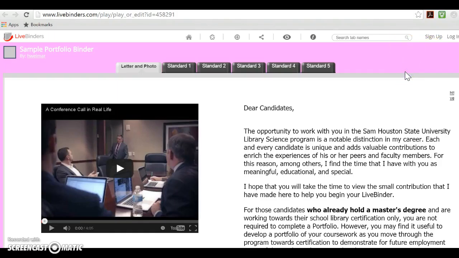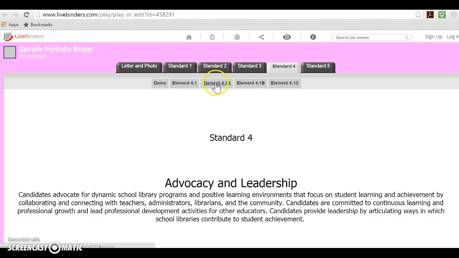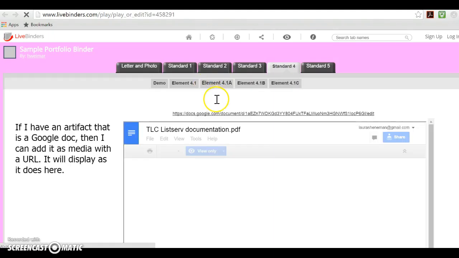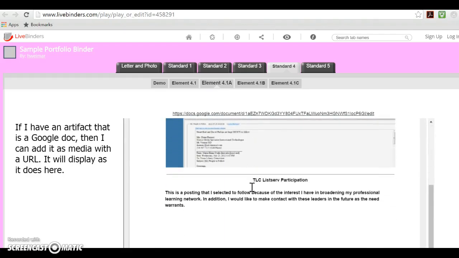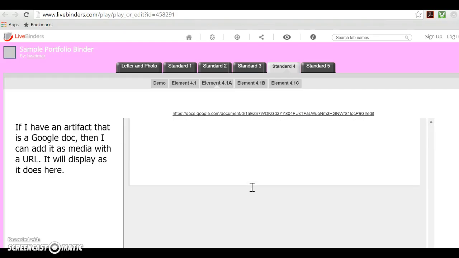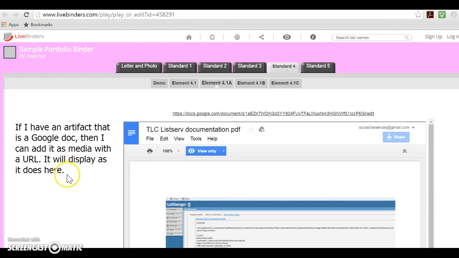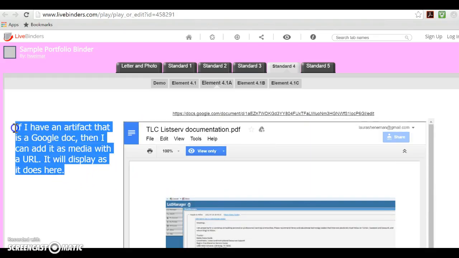Okay, I was already logged in with our sample one here. So on Standard 4, because we have 5 library standards, on 4.1, here we go. Here's the PDF that was uploaded of the conversations that this sample student had. And then on the side, here is the reflection, what they learned or what was the value of that assignment.